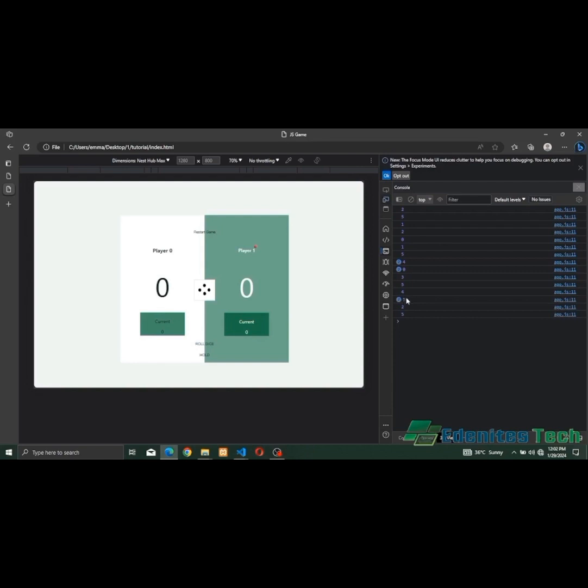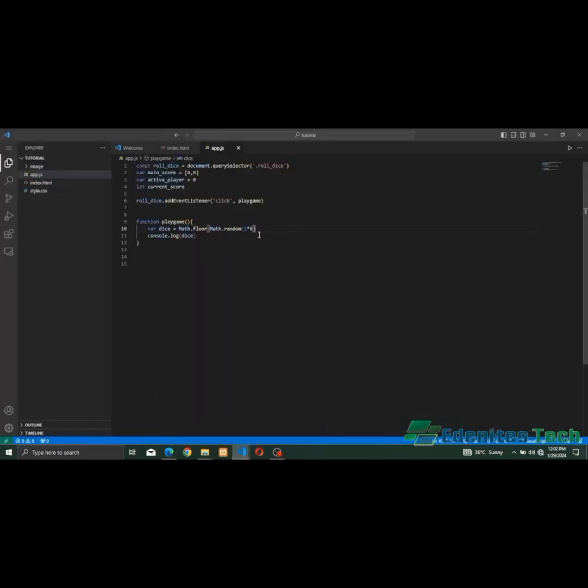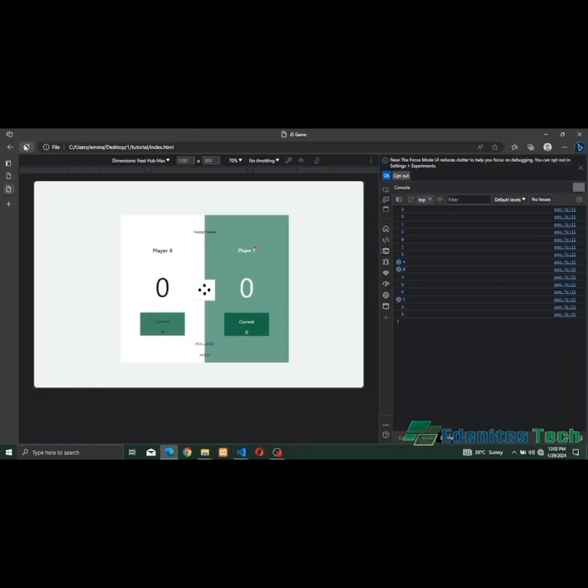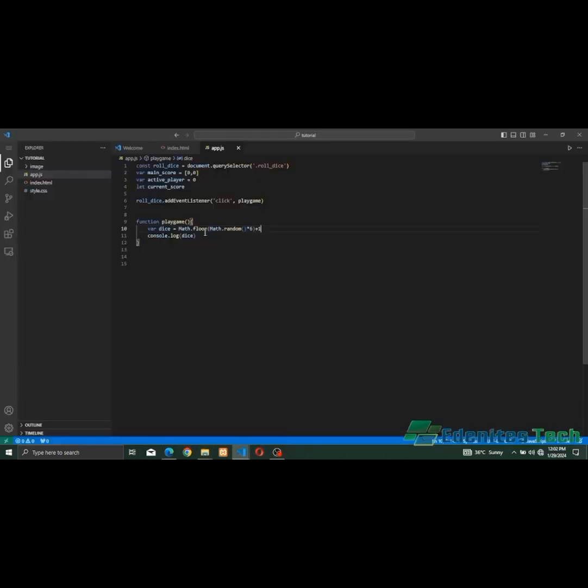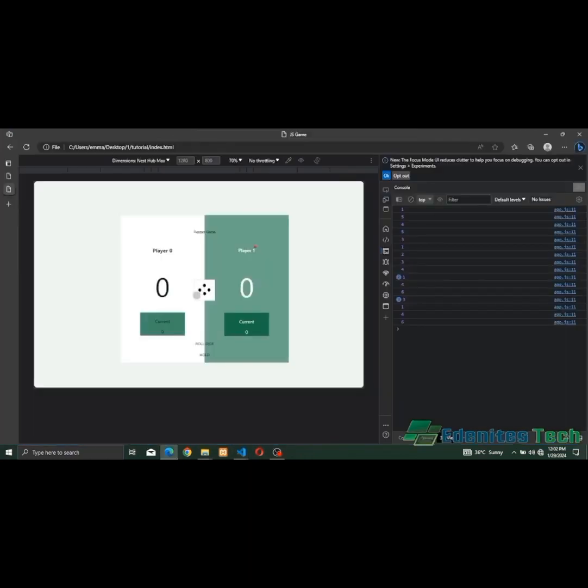But as I said, it counts from 0 to 5, but we want it to count from 1 to 6, because that is the number of dice faces that we have. So we add a +1 to it. This will ensure that it starts from 1 and ends in 6. Yes, this ensures that any number it generates, we add 1 to it. Meaning if it's generating 0, we add 1 to it, it becomes 1. If it's generating 5, we add 1 to it and it becomes 6. So you understand.